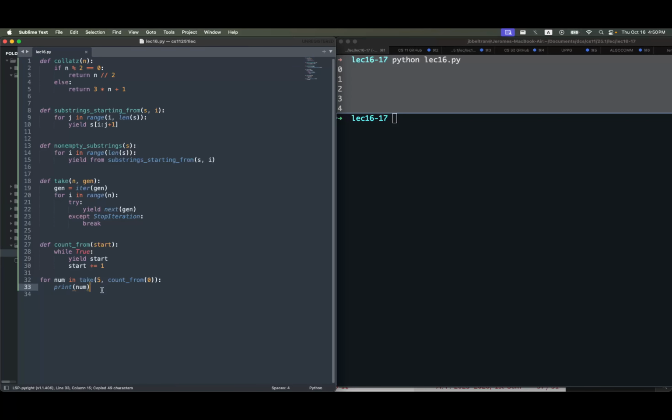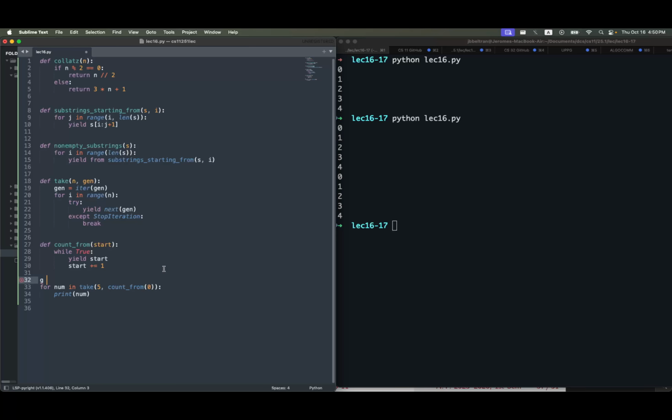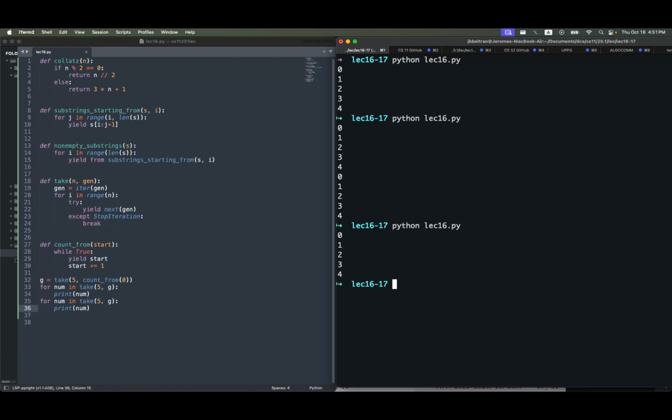And in fact, if we do it twice, you can see that it remembers, no, sorry, it does not work. Let's say we save this generator. Then we take 5 from here, and then we take 5 from it again. Okay, why is it not working?